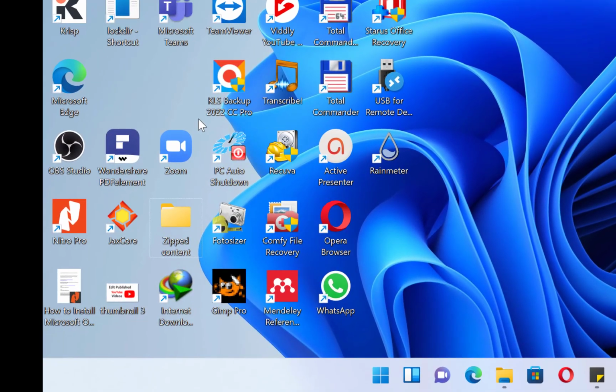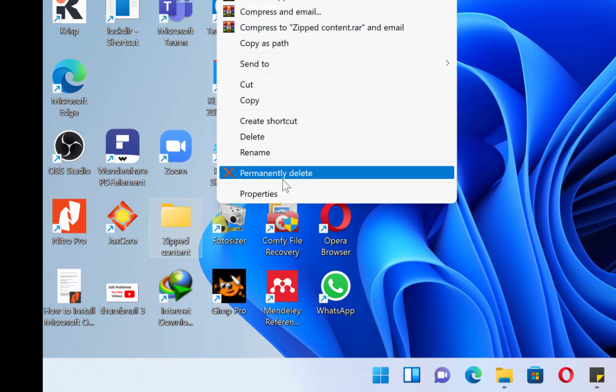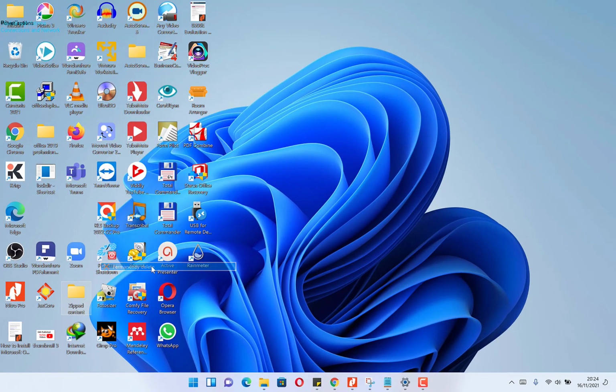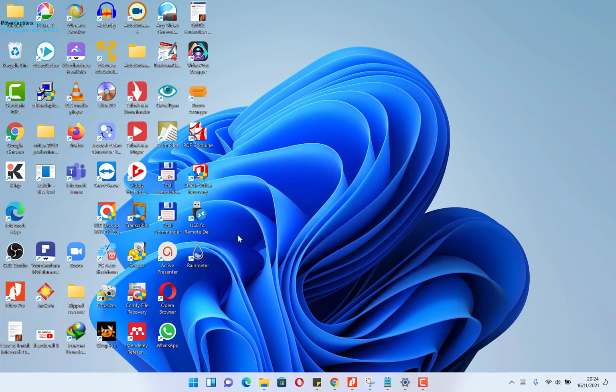to delete a simple file from here. So once you right click on this folder, you can see more options, and you can see permanently delete here. Once you hit permanently delete, it is going to prompt you, are you sure you want to permanently delete this folder? If you say yes, then it's going to permanently delete this, and you cannot even find it in the recycle bin. So let's say yes to this, and you can see it has deleted it.